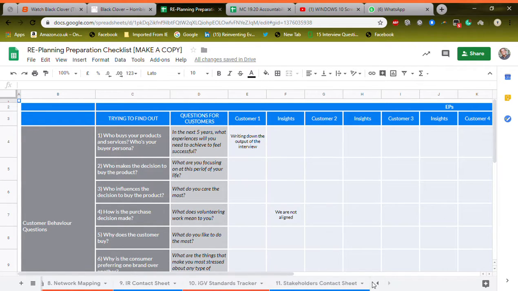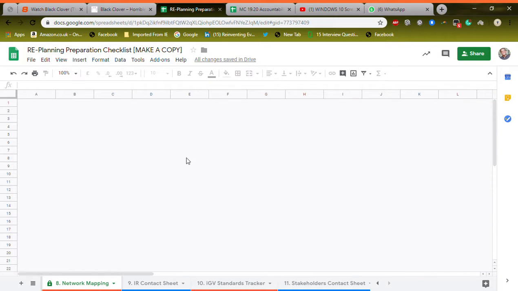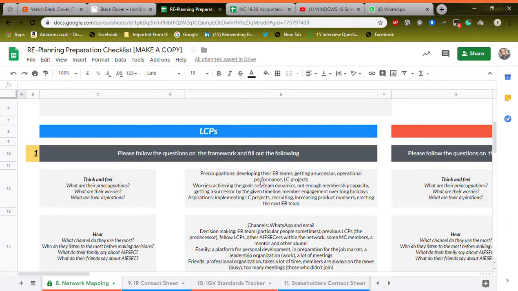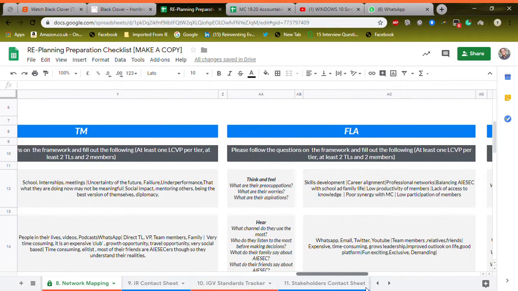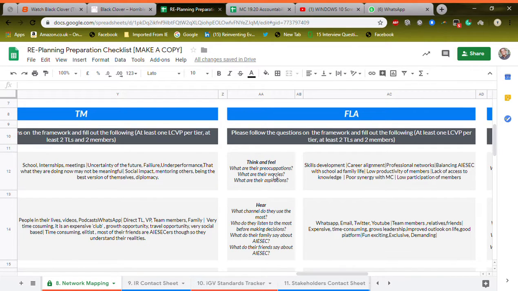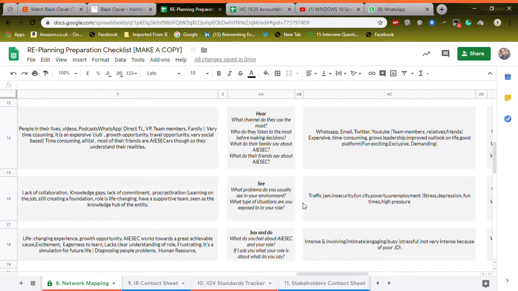So in network mapping, a complaint that I've received is that it does not reflect LC realities. If you want to search for LC realities, fine, but it doesn't really matter because these are answers we received from your LC members. So these are what your LC members feel like they need to learn. So let's say, for example, for FLA, they think and feel that ISEC is a skill development program. It aligns to their careers. It builds professional networks. What do they hear about ISEC most? WhatsApp, email, stuff like that. So you can do with this information as you please.